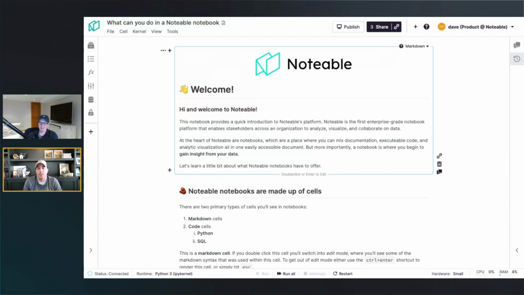Today, let's talk about history and versions within notebooks, why that's important, and what are some of the tools that Notable provides internal to the platform to make it easy for you to go back and look at the historical updates you've made to a notebook.